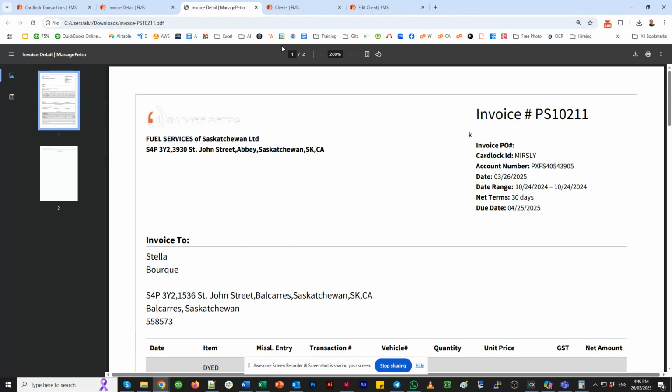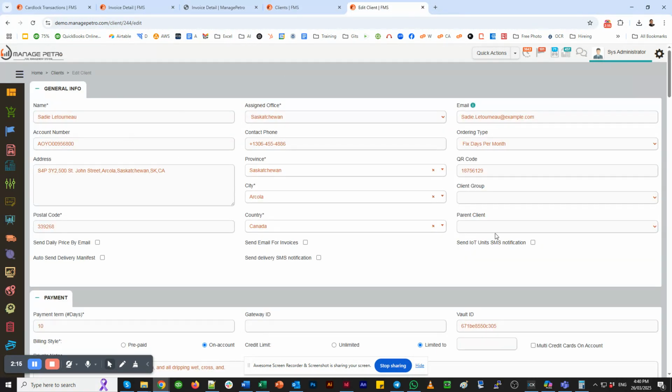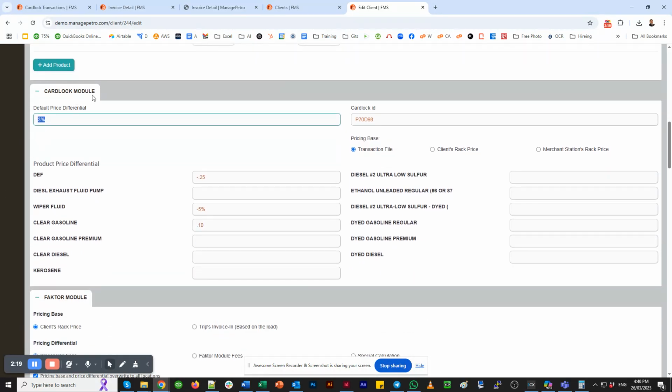Now, how do we set up a client in our system? When we create a new client, which looks something like this, the general information is typed in, and then you go to the Cardlock module. In here, we have a way to handshake between Manage Petro clients and the client that you define within CFN or any other Cardlock system. Usually the transaction file has a price, so we can select what the pricing model for this customer will be.